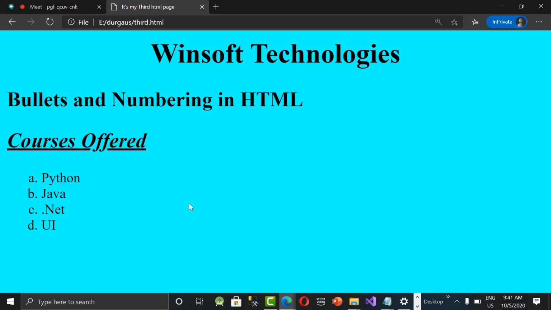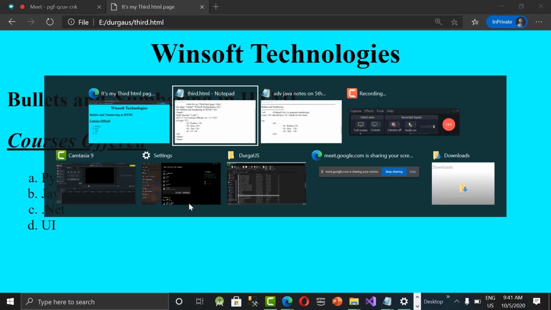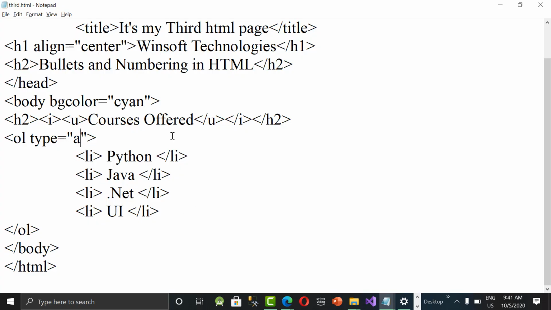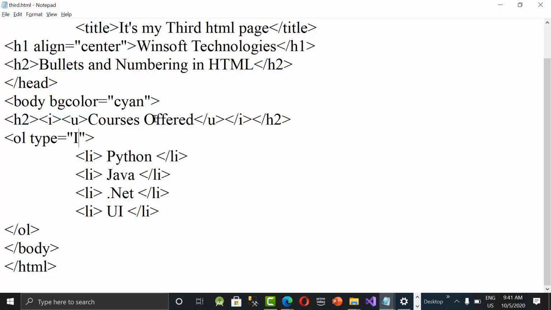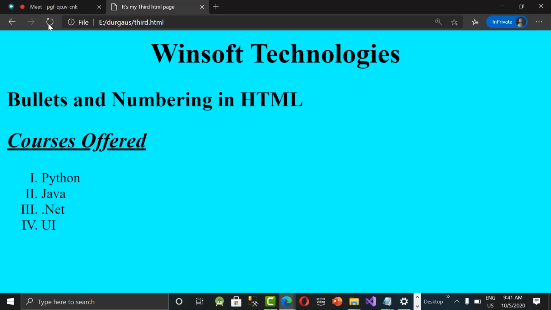If you want Roman numbers like 1, 2, 3, 4, then just say capital I. That's all. Capital I means it is treated as Roman numbers. If you use small i, it will be small Roman numbers. Small i, save it, reload, got it? So like this, we can change different types of numbering formats.